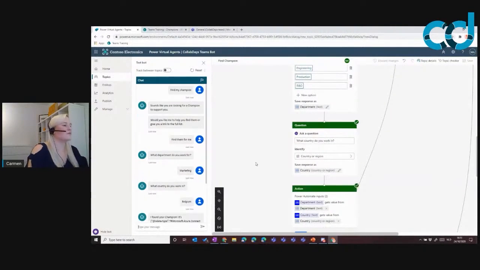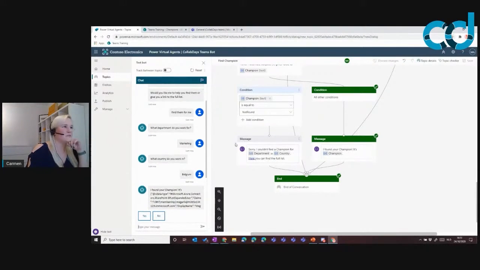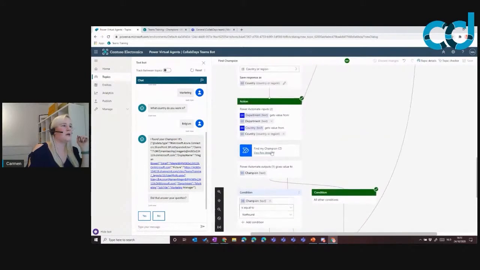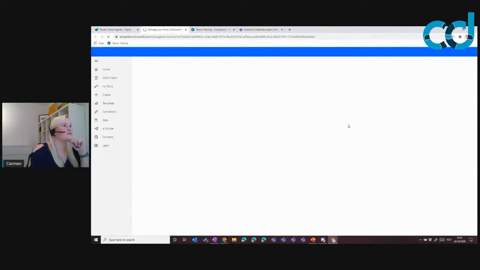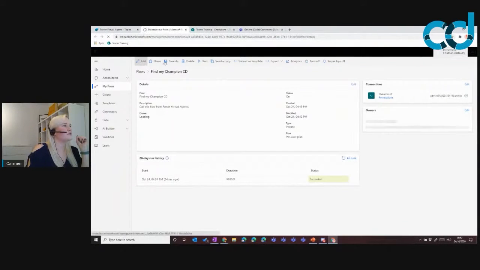Now again, in the background, the flow is, that's not what I needed. So in the flow, I made a mistake. I took the entire champion item as a response, not just the display name. So I'm going to change that from the Power Virtual Agent. That's why you always test your topics before you publish them, of course.